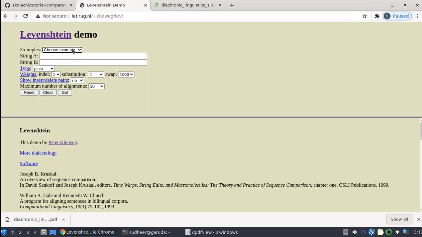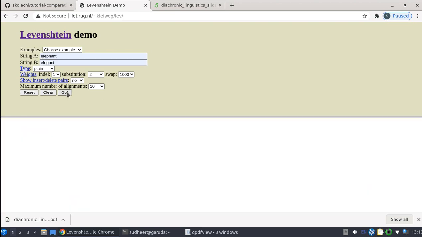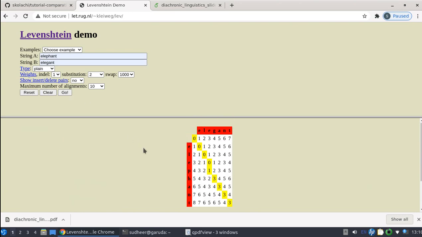This is a page that I found which gives a good demo of the Levenshtein distance. I'm going to use these two examples. String A is elephant and string B is elegant. Here you can see a visualization of the edit distance algorithm. The first three characters, there is no change. So you see that the cost up until this point is 0.